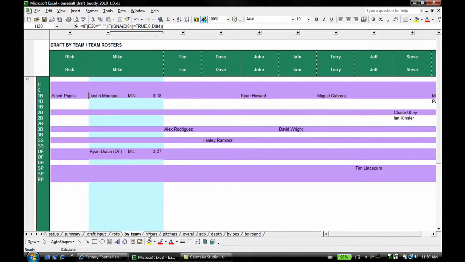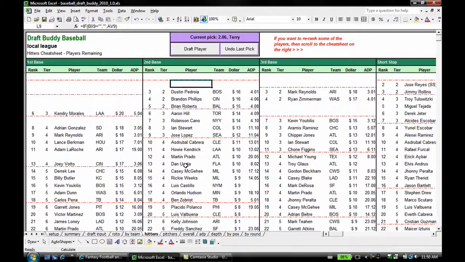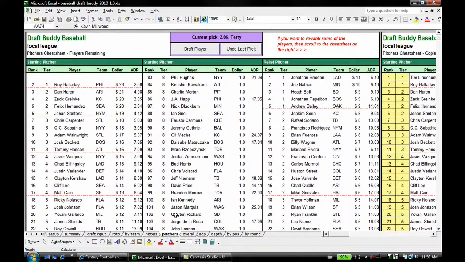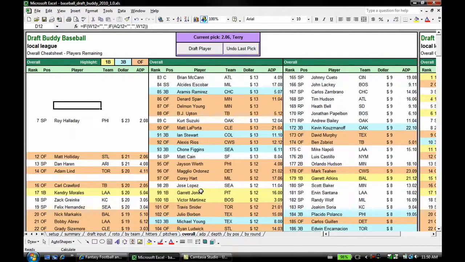Okay, here are the cheat sheets tabs. So it's the hitters tab. Remember in the compiler we had three cheat sheets. We had hitters, pitchers, and overall. So right here we have the hitters cheat sheet, the pitchers on the next tab, and overall on the third tab right here. So they're all easy to access. They're each on their own tab in this case.